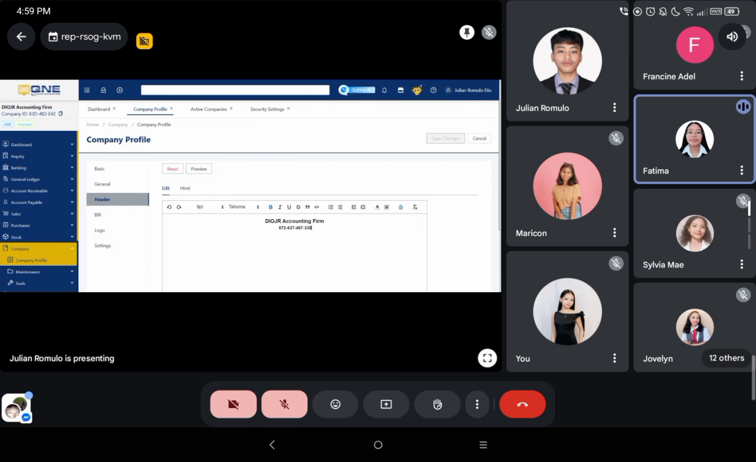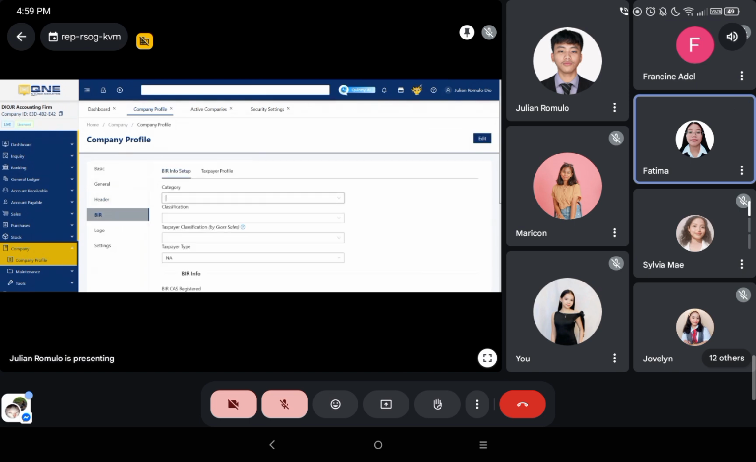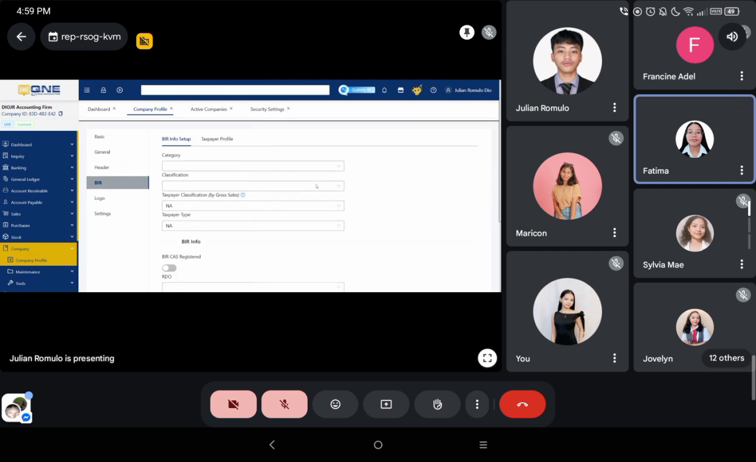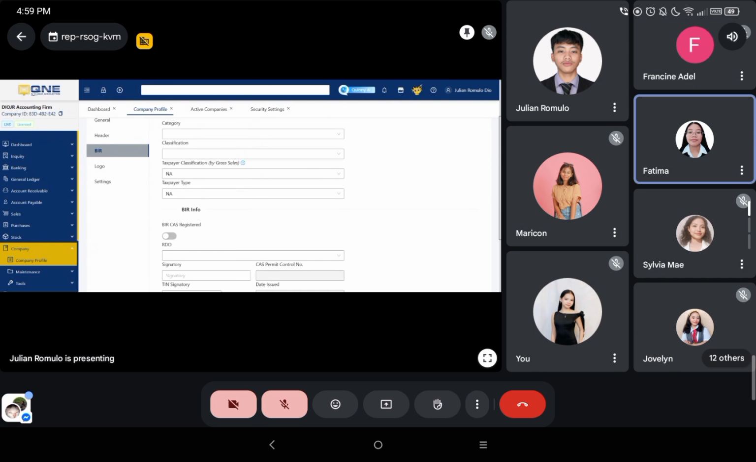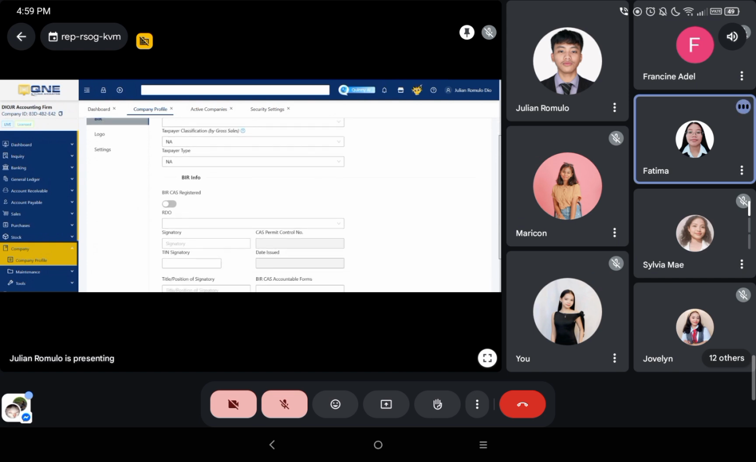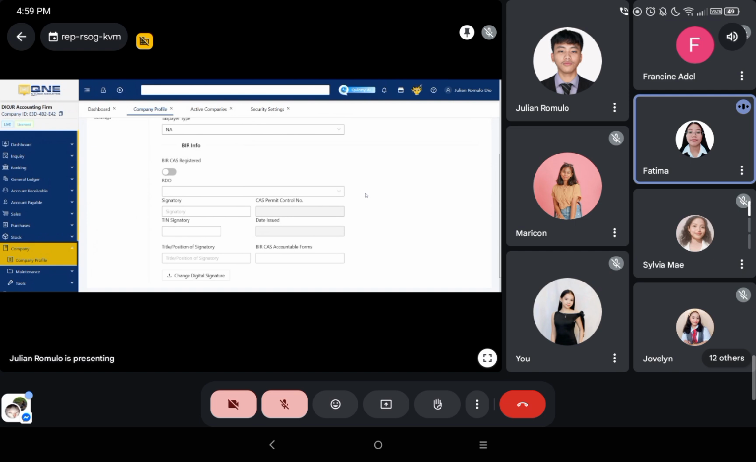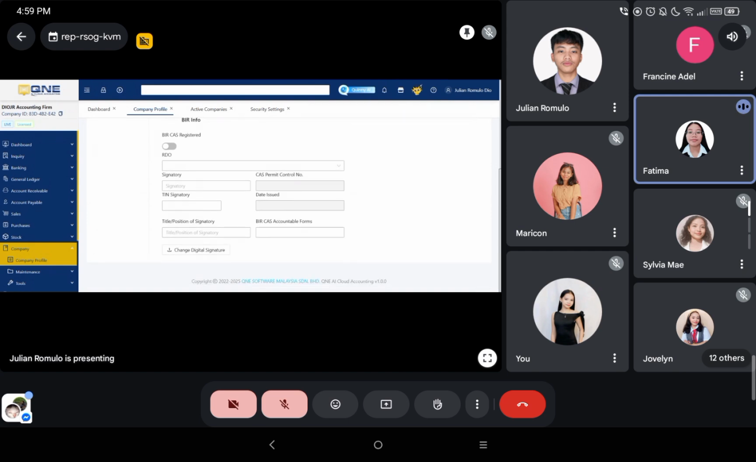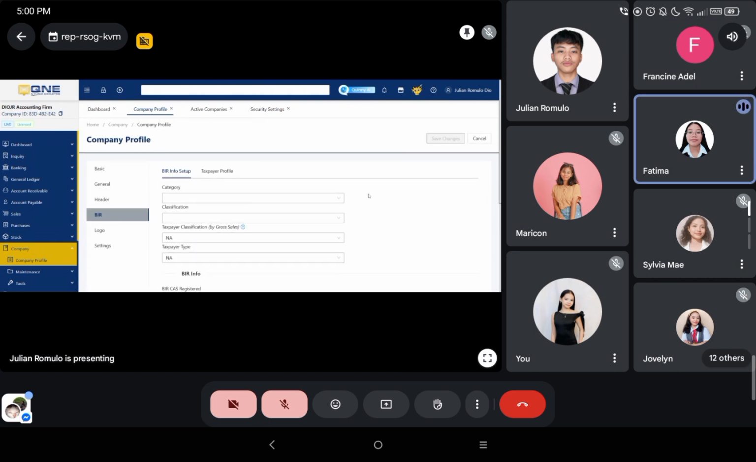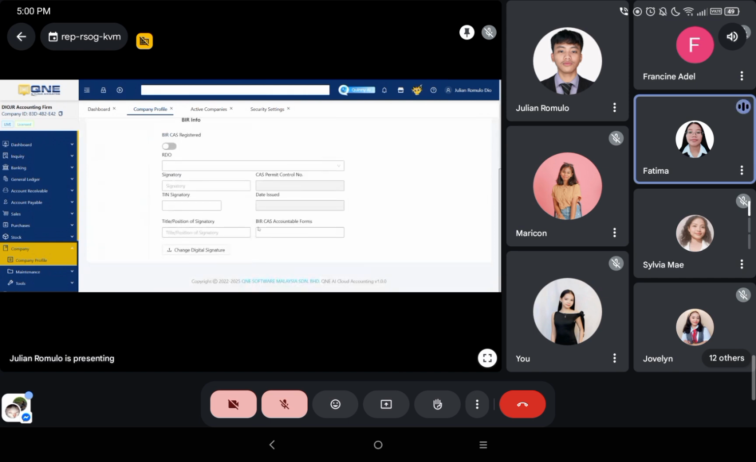We go to the BIR section. This is where you input the BIR required data such as CAS, permit, control number, signatory name, then signatory, date issued, and title or position of signatory. You also need to attach here a digital signature. You can upload a file or insert a scan signature by clicking Change Digital Signature.